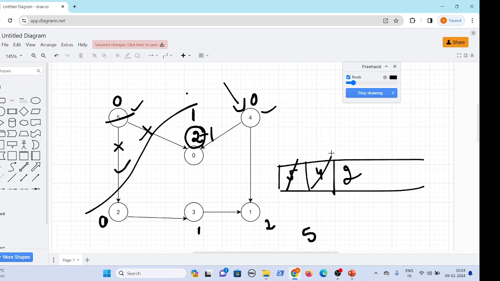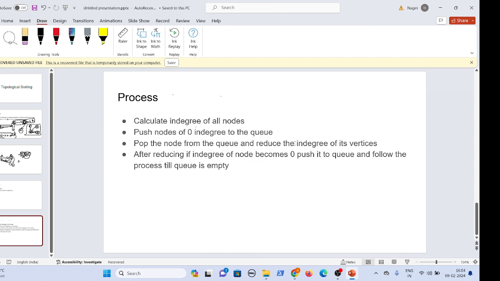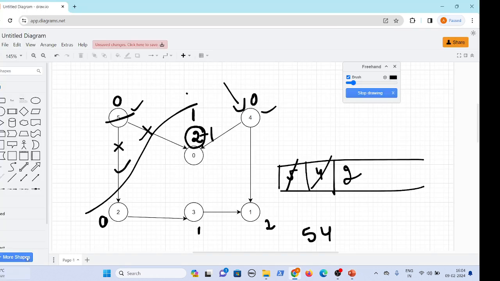Now the second node is 4. Now you have to pop out and I'll add it to the result. While popping out, here if you see, pop the node from the Q and reduce the in degree of its vertices. After reducing, if in degree of node becomes 0, push it to the Q and follow the process till Q is empty. So I am doing the same. First step is I calculated the in degree of each vertex, and to the Q I have pushed 0 in degree nodes, and I'm popping out vertex from the Q. Whenever I pop out, I reduce the in degree of its adjacent vertices. And while reducing, if the in degree becomes 0 of any vertex, I'll push those as well.